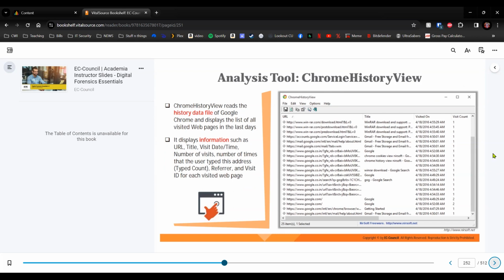This is the history view. And this is basically the same thing, just with history data files. It shows the list of all visited web pages in the last days. And then you have your URL title, visit date and time, how many times it was visited, number of times the user typed the address in, the referrer, and visit ID for each visited web page.